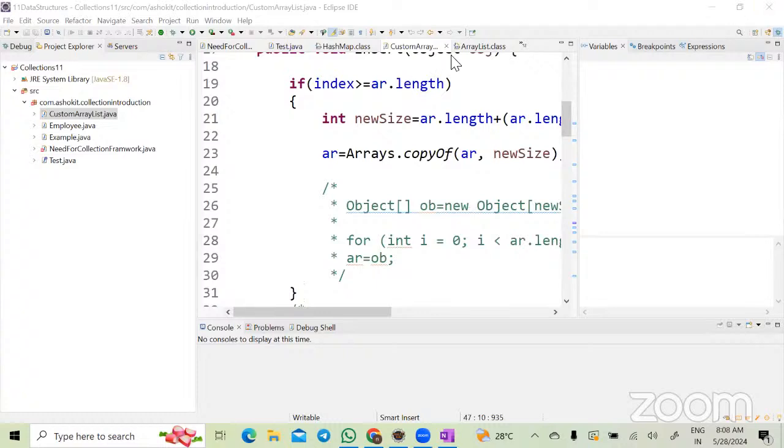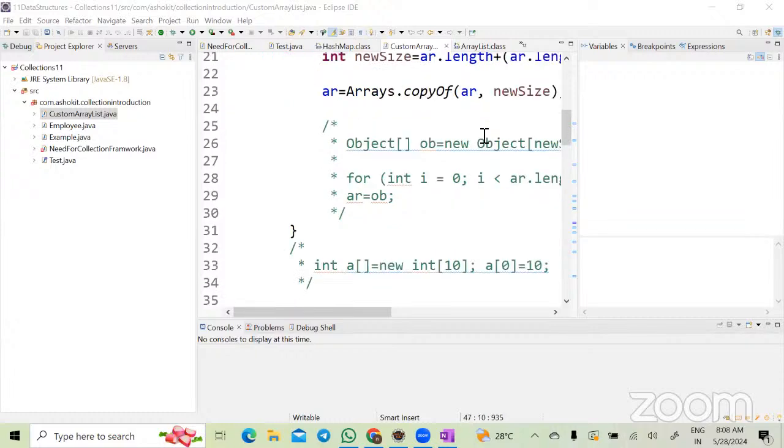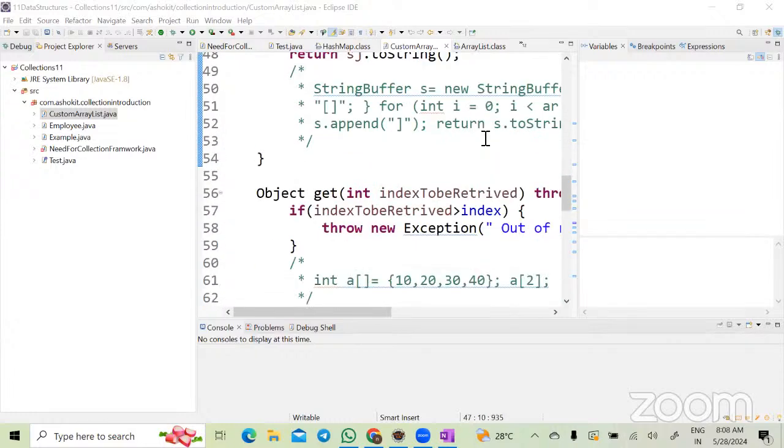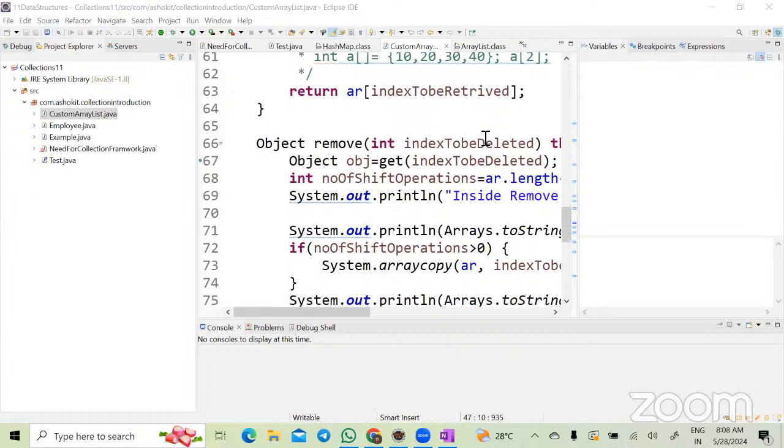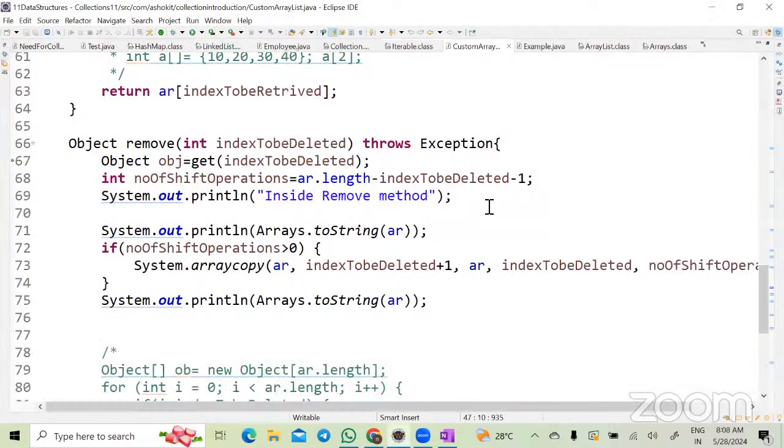What is the internal implementation of a remove method, guys? So again, here we need to check the index number against the length of the array, and if it is less than the length of the array, then we will take that value of the index into a variable, and we shift the right side values to the left side, one step left to the index. Yeah, left shifting will be done.